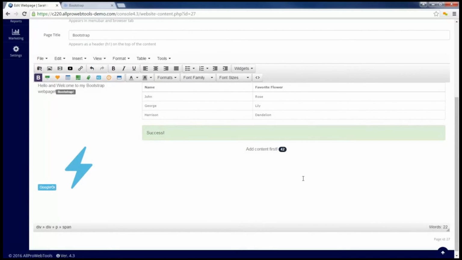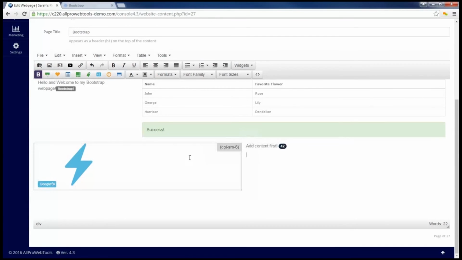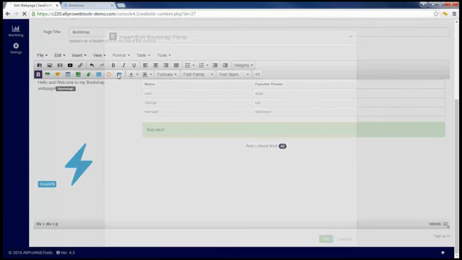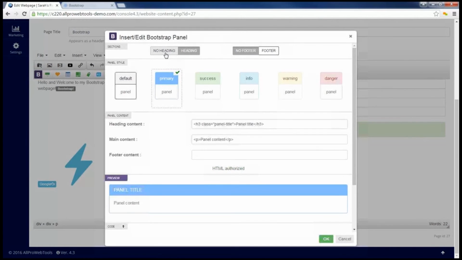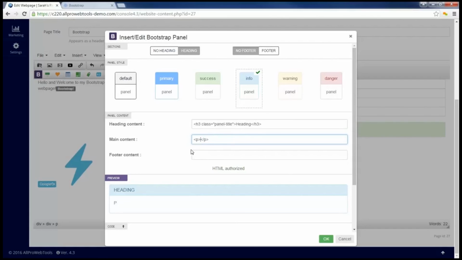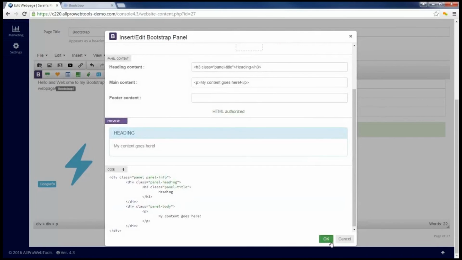The last item that I can add is a Bootstrap Panel. So I'm going to click on Insert Bootstrap Panel. I can decide whether this panel has a heading or not, and whether or not it has a footer. I can change the style of the panel, and I can also change the heading content and the main content in the panel itself. Since I have no footer selected, I don't have to add footer content. And when I'm finished, I'll click OK.